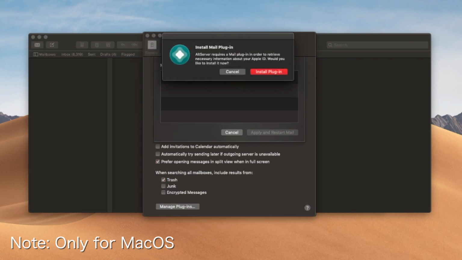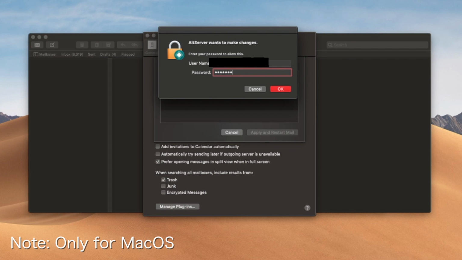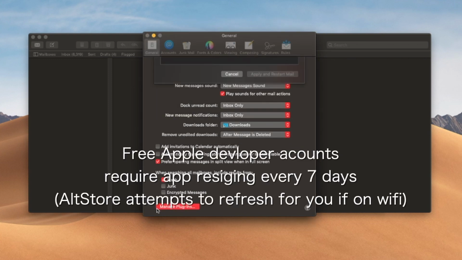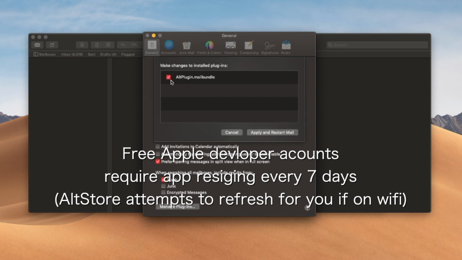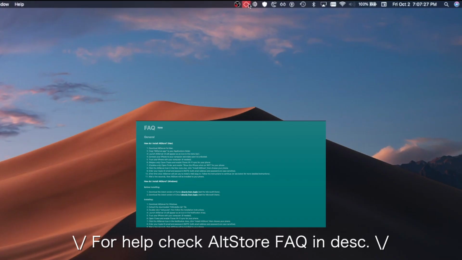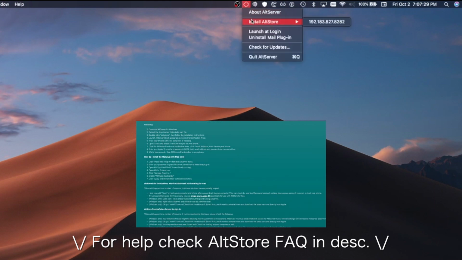It will ask you for your password. To install the Mail Plug-in, enter your password, and then go back to Mail Preferences, select the plug-in, and restart Mail. Now AltStore is ready to install apps on your iOS device, and will attempt to re-sign the apps every 7 days. In the menu bar, click AltStore, and then click Install AltStore.